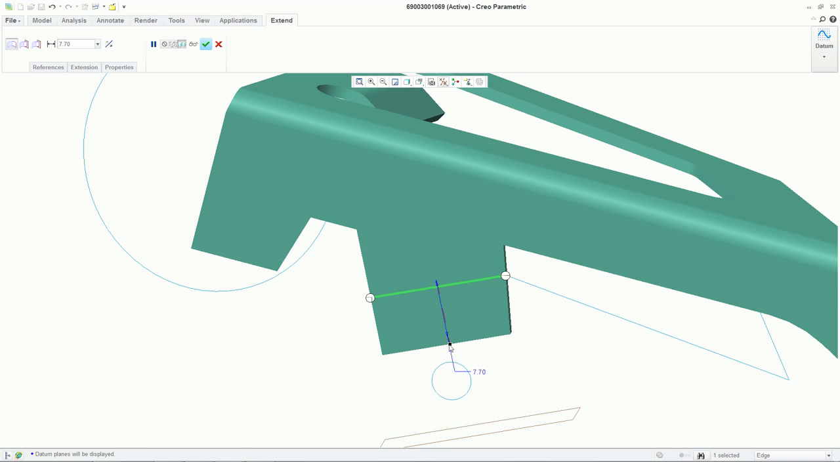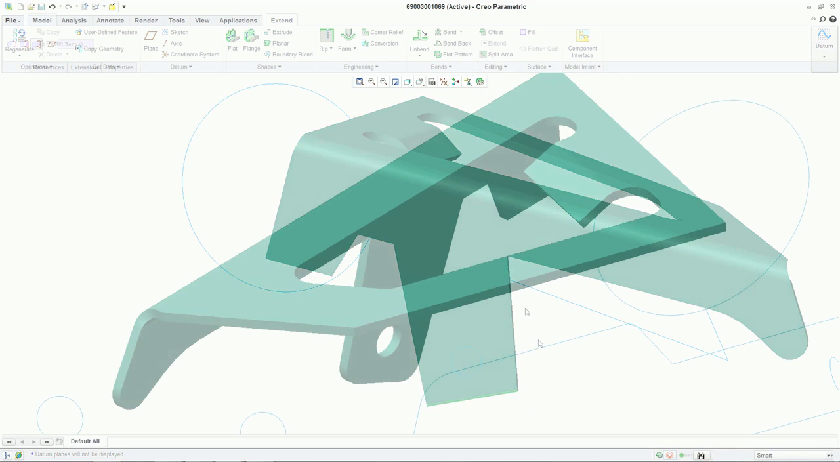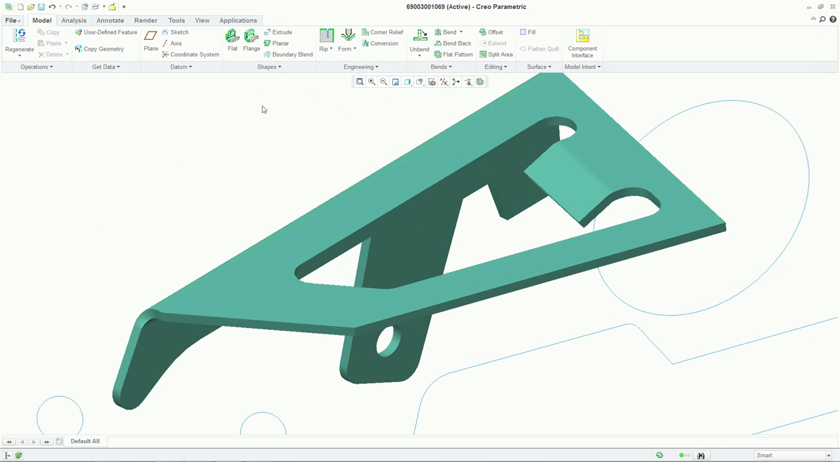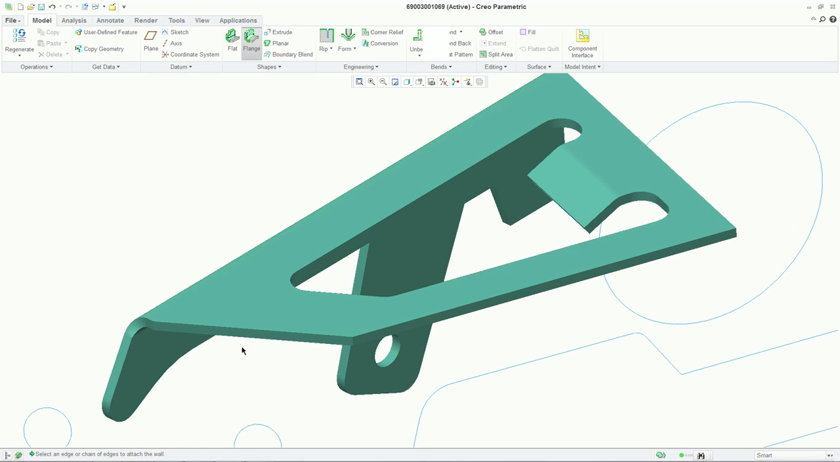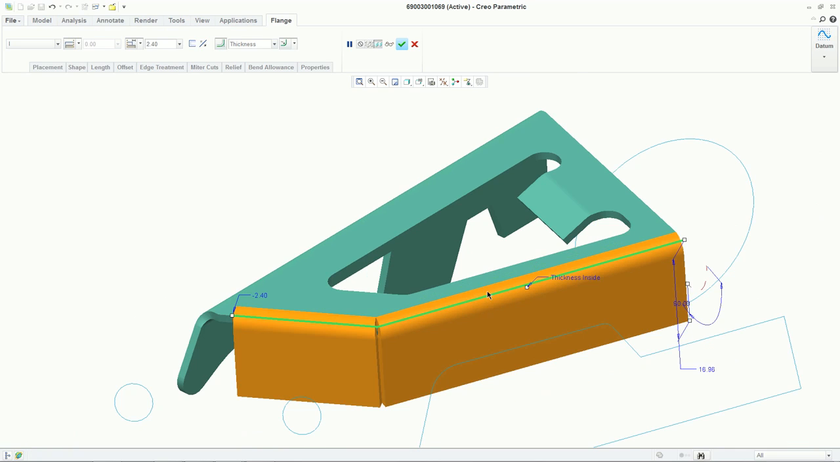The wall can be extended or trimmed by a given value or to a specified reference. This reference no longer needs to be normal to the extended edge. It could be at any angle, and the user can have the wall stop as soon as it intersects the reference or continue until it is trimmed by the reference. We can save time by automatically creating reliefs. Let's create a flange wall along the side.